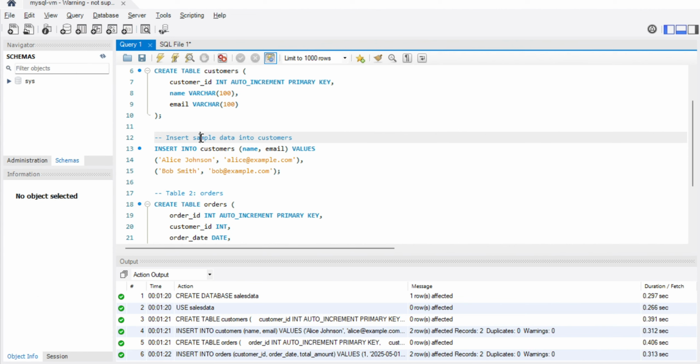Inside the database, I've created two tables. In the two tables, I have entered some sample data also. Okay. I'll provide the code in the description also. No issue. Two files I'll provide there.